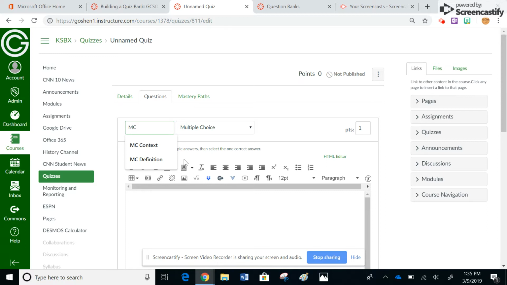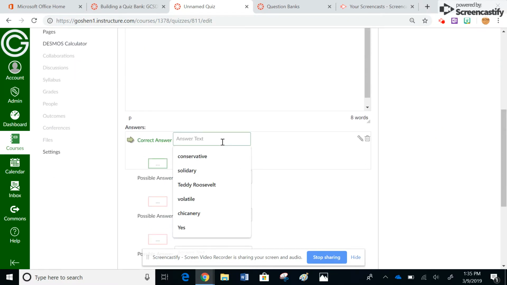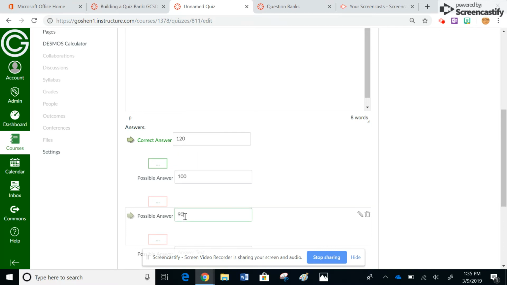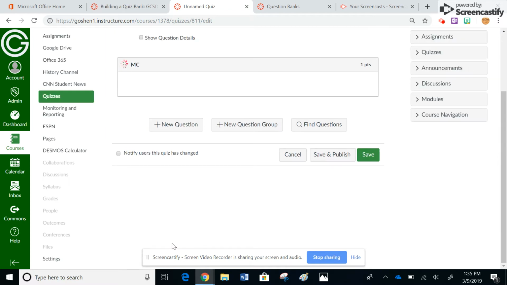Okay, because this is a multiple choice question, I'm just going to put MC, so that way it's maybe quickly identifiable that this is a multiple choice type of question. I'm just going to say how many yards are on a football field. Okay, and I'm going to go down here and make my choices. Correct answer would be 120 because it counts the end zones. We'll do 100. We'll do 90. And we'll do 150. Okay, and then I'm going to update my question.